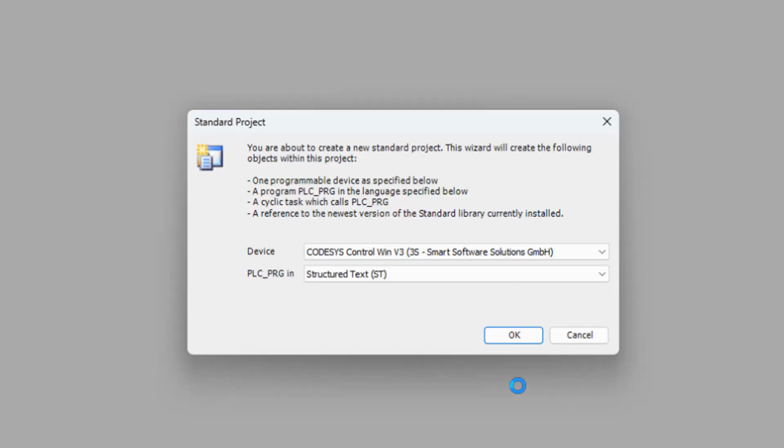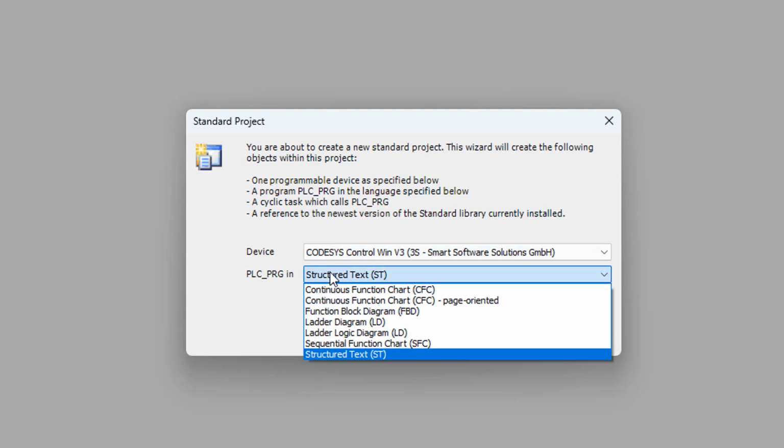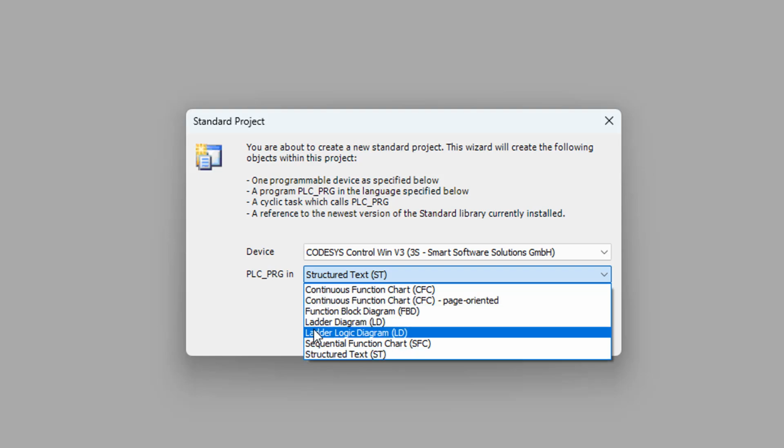After a while, CoDeSys will prompt you to select the device and the language for your main program. The device doesn't really matter because we will use a simulation mode, and for what concerns the programming language, let's select ladder logic diagram.